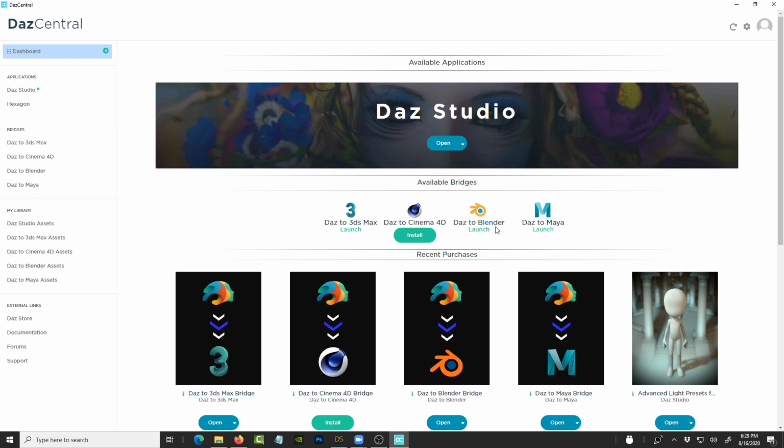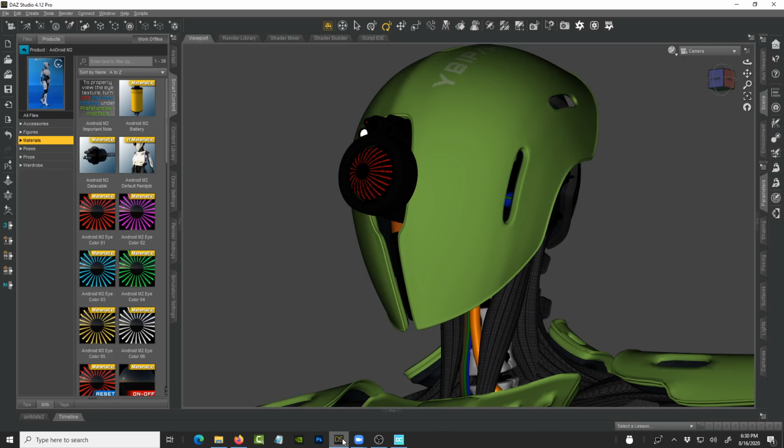So we have DAZ installed, right? If I go into DAZ Studio up at the top, if you install it properly, it will show up as one of the scripts here. And as you can tell, Blender has been added and now I can use it.